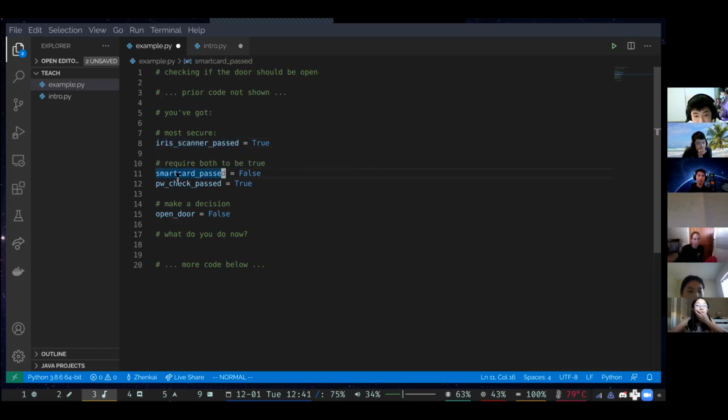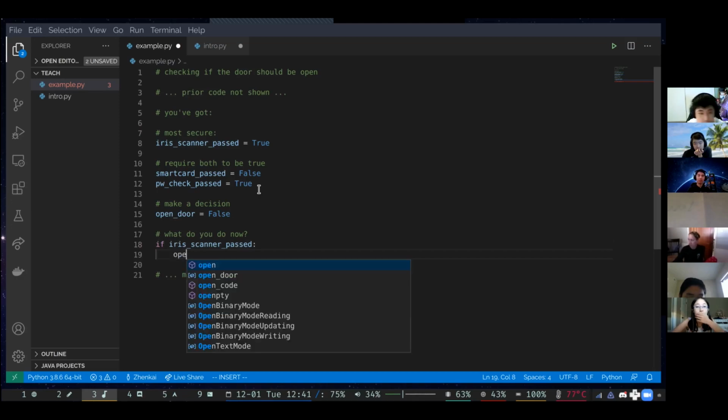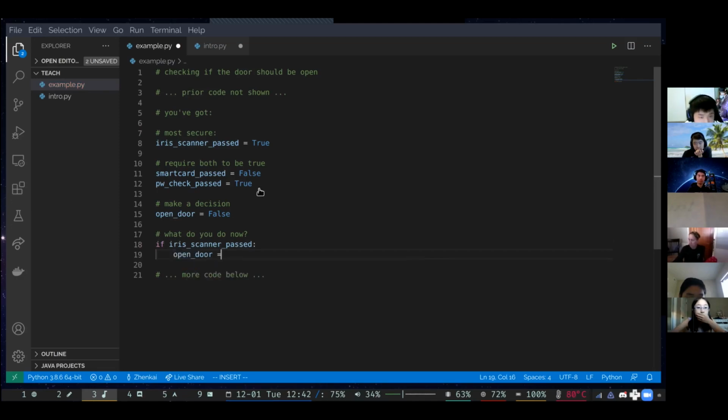And the smart card and the password are less secure, so we require both to be true in order to open the door. So you'll now make the decision in the open door variable, and you will set it to true whenever the door should be open. So what do you do now? Well, this is easy. Now that we have if statements, we know that once the iris scanner passes, we can just open the door. So if iris scanner pass, we set open door to true.